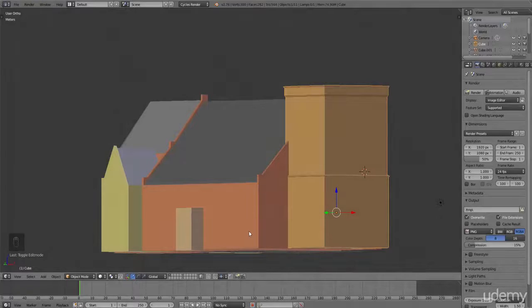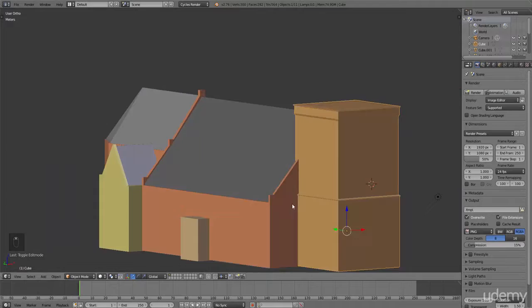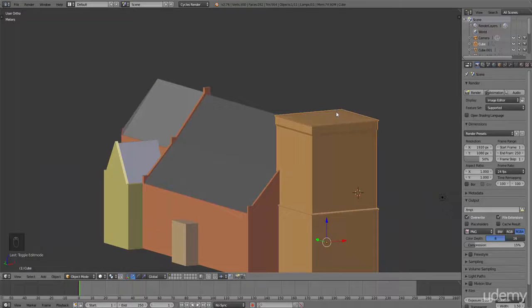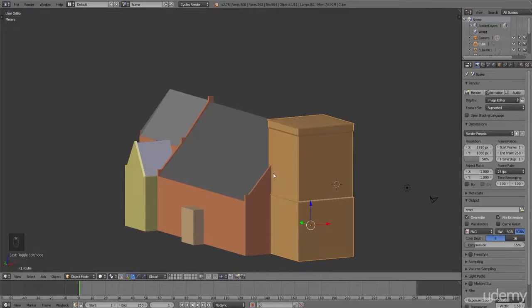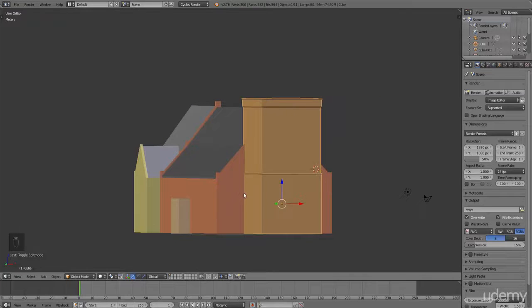Hello and welcome back to church modeling. So we're almost done with the block model. I only have to extrude the tower a bit more, so we have the third level. And then I like to organize the object to cut some holes in it.